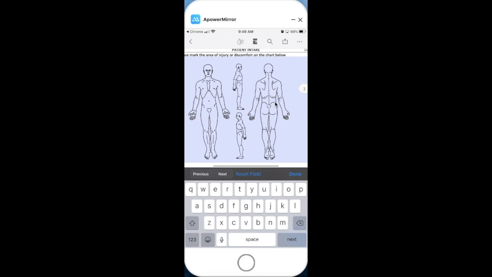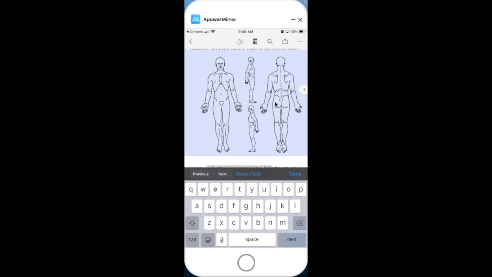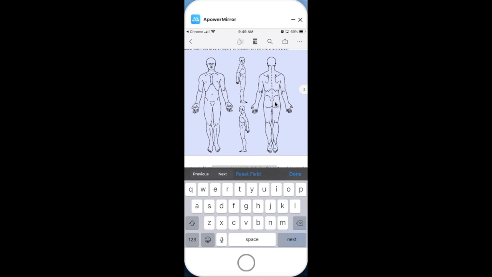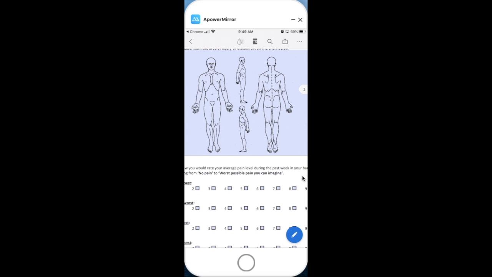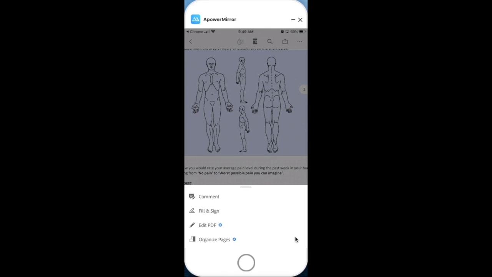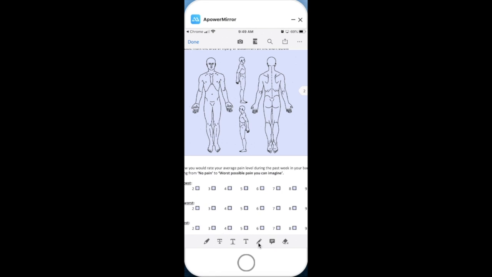So this is actually your pain diagram. And what we need you to do here is shade the area where you feel the symptoms. To do that, let's clear this keyboard out of the way by clicking Done. And then down here, you'll see the pencil icon. So you click on the pencil icon, and then we're going to go to Comment. Okay, and then you want to go down to this pencil icon here.